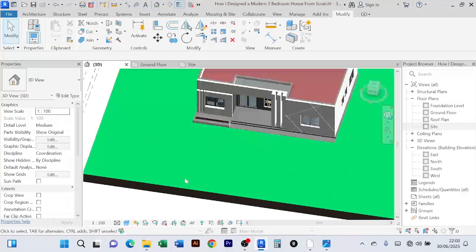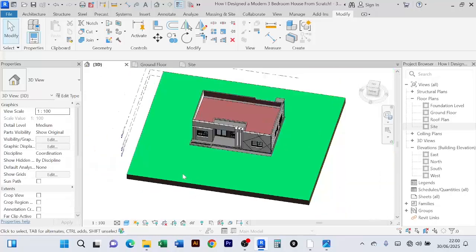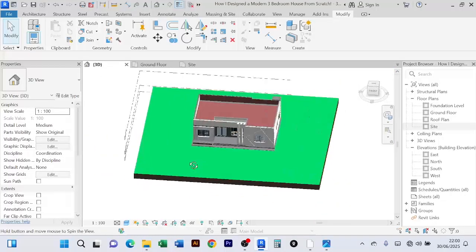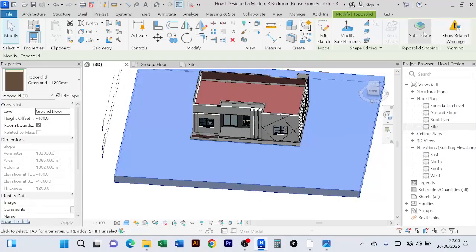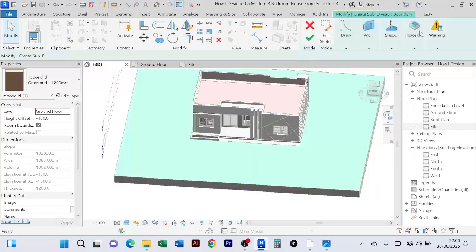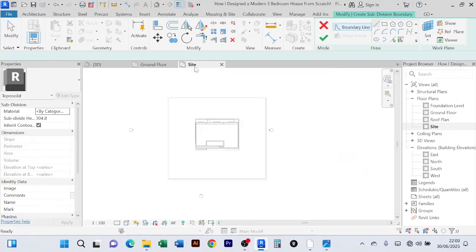You can create your walkways from here. Now it's really so easy. If you want to do that, you just click on this, you come to subdivide. You see this subdivide here, you click on the subdivide, then you go to your site plan.